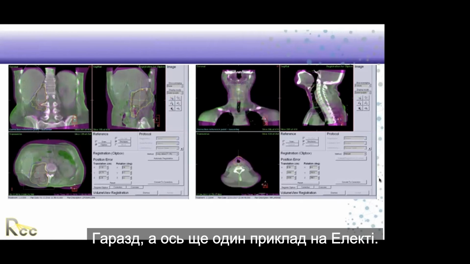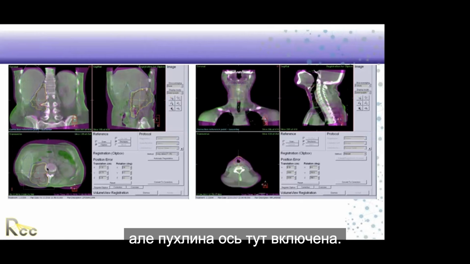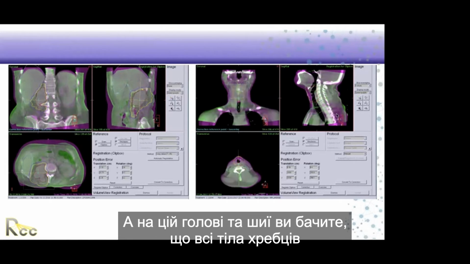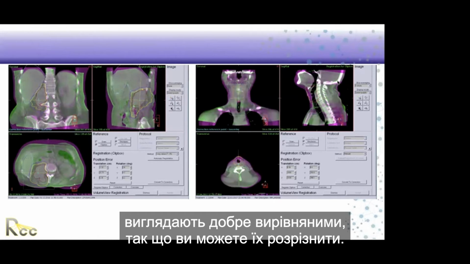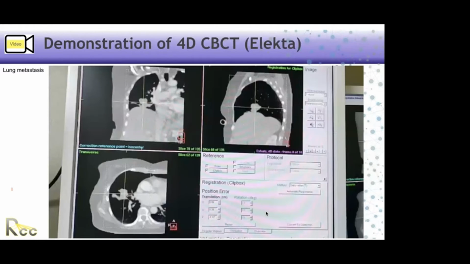Okay, and then here's another example on the Elekta. You could see the diaphragm is slightly off here, but the tumor right here is on. It's nice and gray there. And then this head and neck, you can see all the vertebral bodies look well aligned, so you can differentiate between them. And so this is just what an ideal matching looks like on the Elekta.